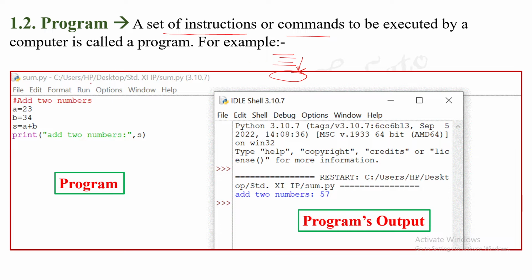For example, see, addition of two numbers. First, a equal to 23, b equal to 34. Whatever values you have taken, you have to store in variables. It doesn't mean that you can write only small letters; you can also use capital letters as variables in Python. So a equal to 23, b equal to 34, because now we are adding two numbers. Then s equal to a plus b, then the print command.